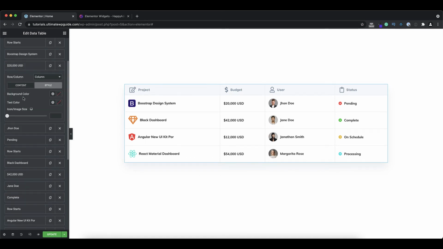So as I go through all of this content, you can see pretty much the same settings all the way through. And under the style section, this is where I would set up the background color of this cell, the text color, and the icon or the image size. So if I just go ahead and change that value, oh, that's pretty spot on. Here you can see I can change the size of the icons.